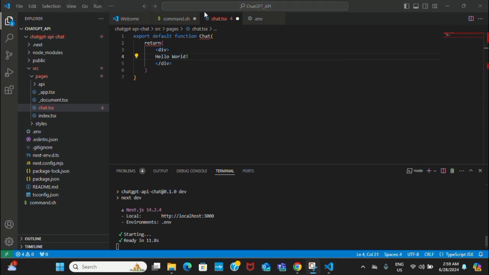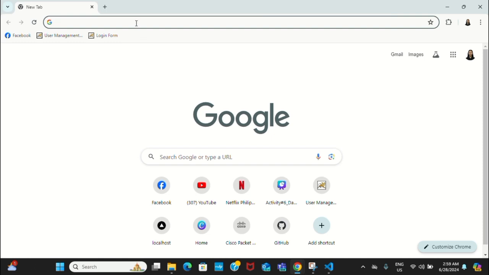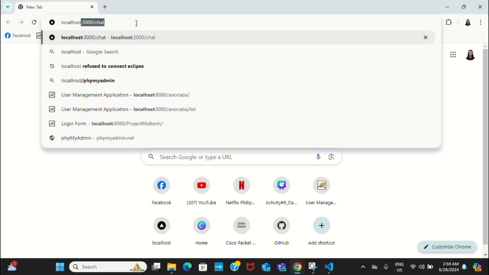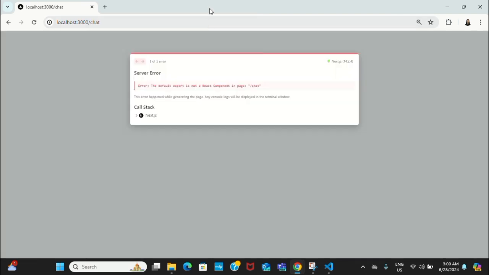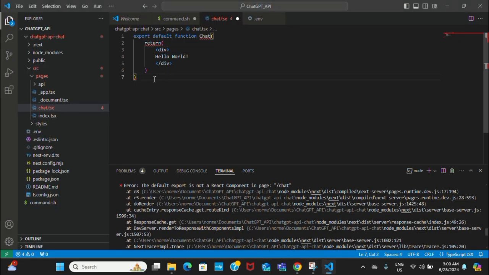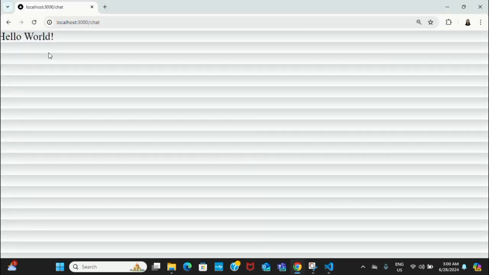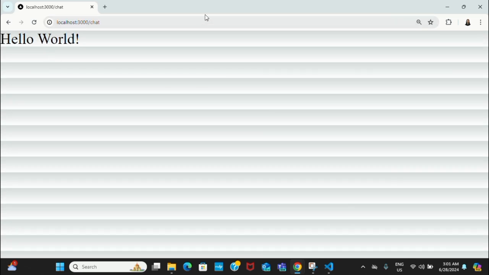Let's save and then go to our browser and go to localhost:3000/chat. Here we can see we've encountered an error, so let me go back to VS Code and check the syntax. So we've fixed the code. Let's go back again to the browser, and now we can see the hello world.